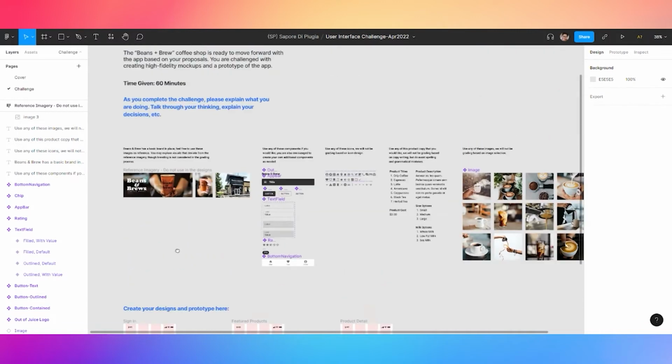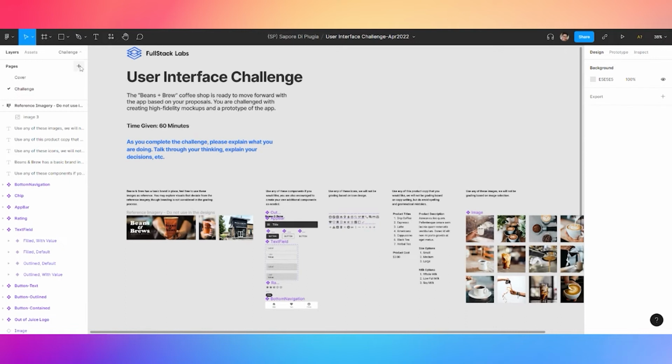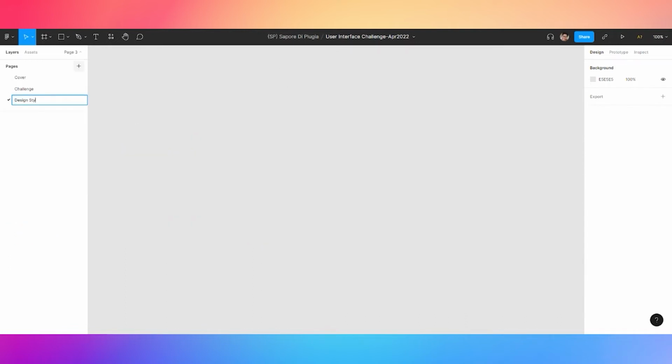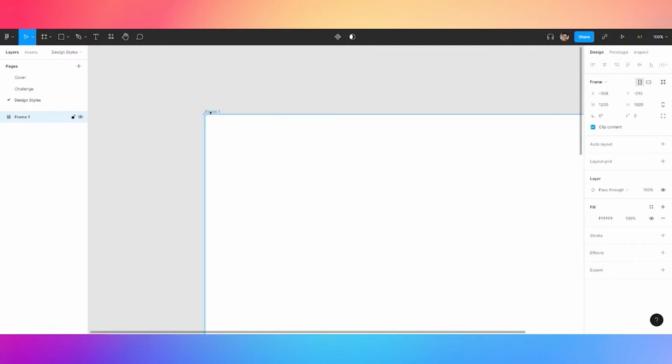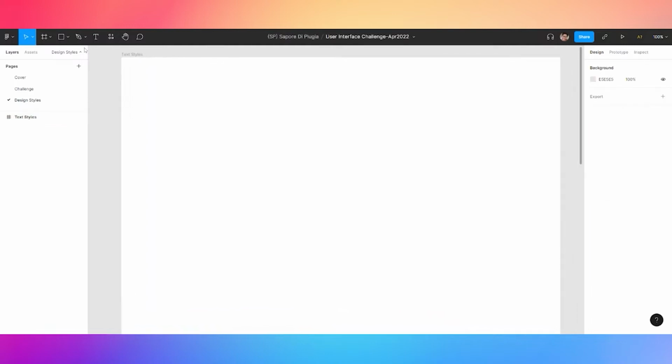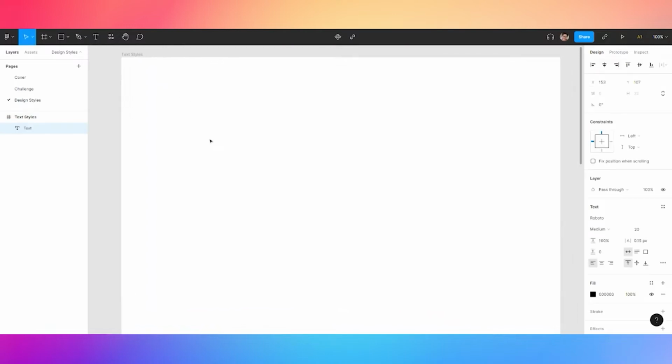Okay, so let's go. I will start by creating a new page for design styles. I will create a frame, size doesn't matter, and here I will start with text styles. And for text styles, we have some attributes like font family. And for the app, I like to use some sensitive font when we have low content.